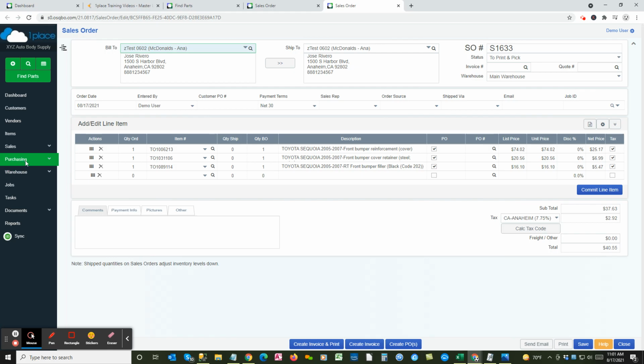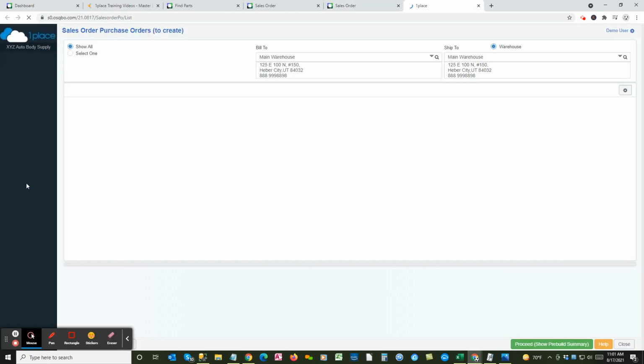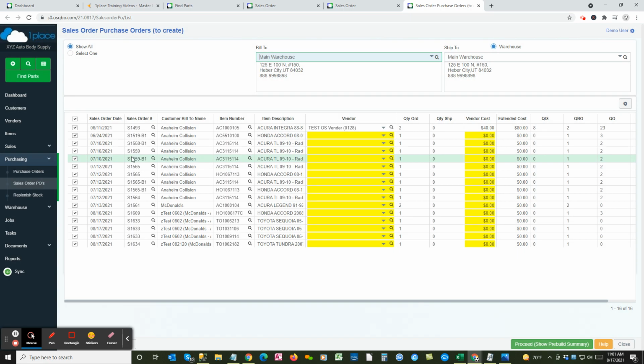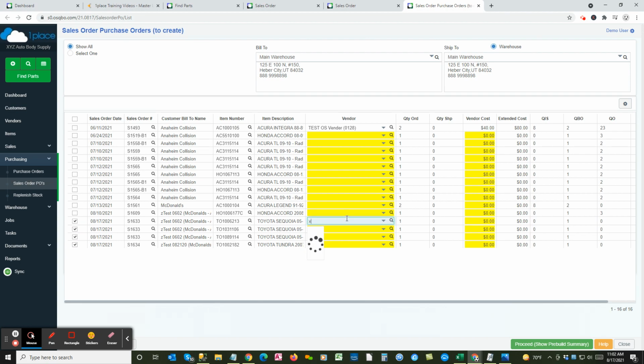So I'm just going to come over here to the sales order POs like before, and I'm going to add those. It looks like I have more items than what I planned to, but today is 8/17, so I'm just going to grab those right there, and I'll put these on X vendor.